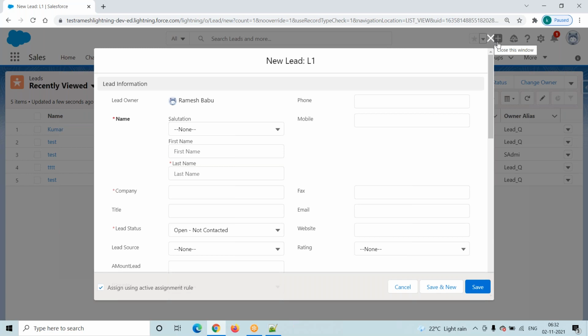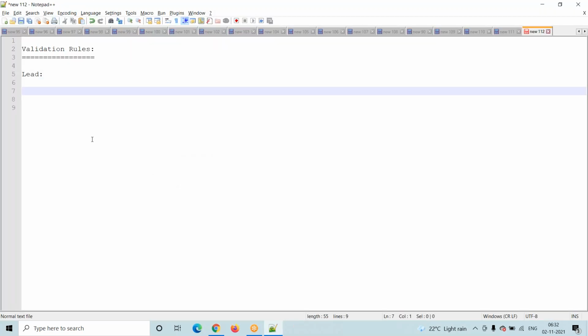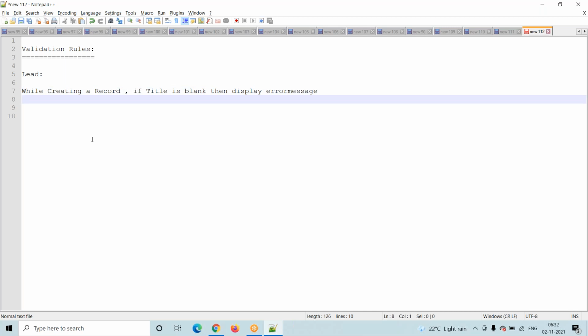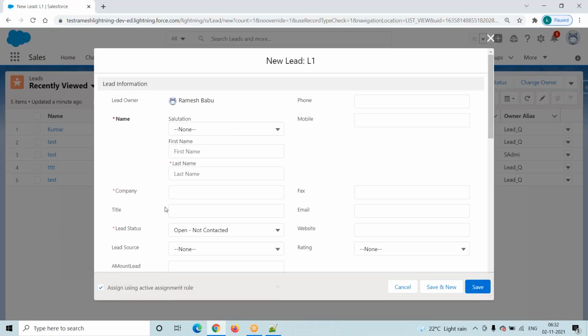This is my requirement. A user is trying to create a record. While creating a record, if title is blank, then display an error message. So here we have to make the title field a mandatory field.